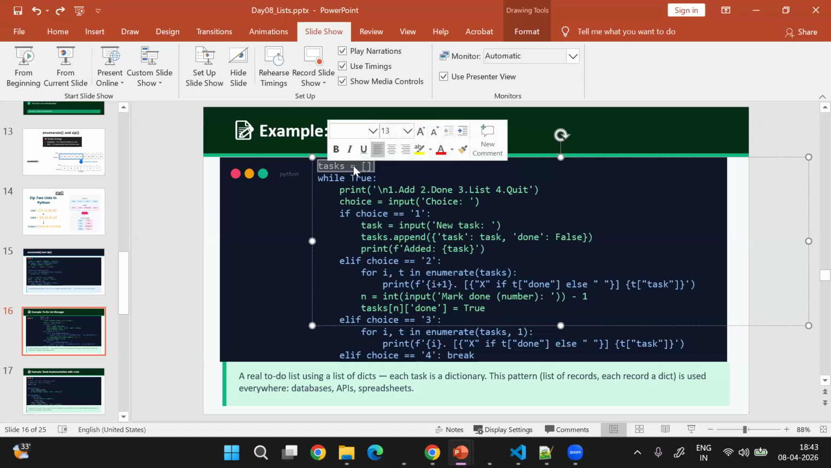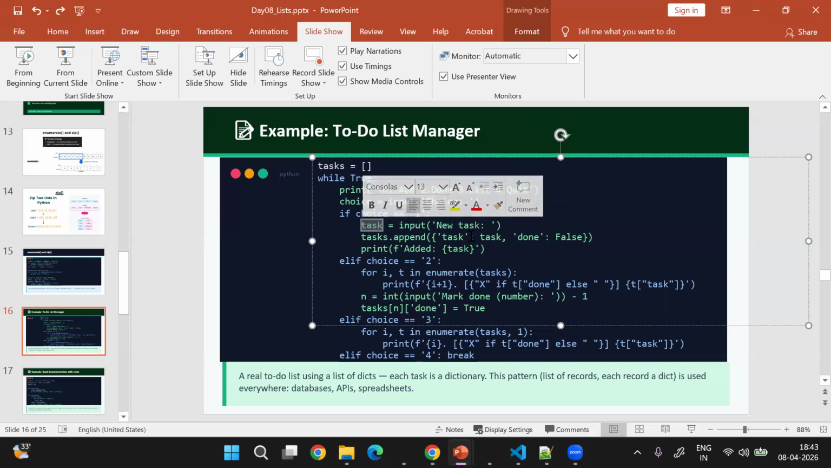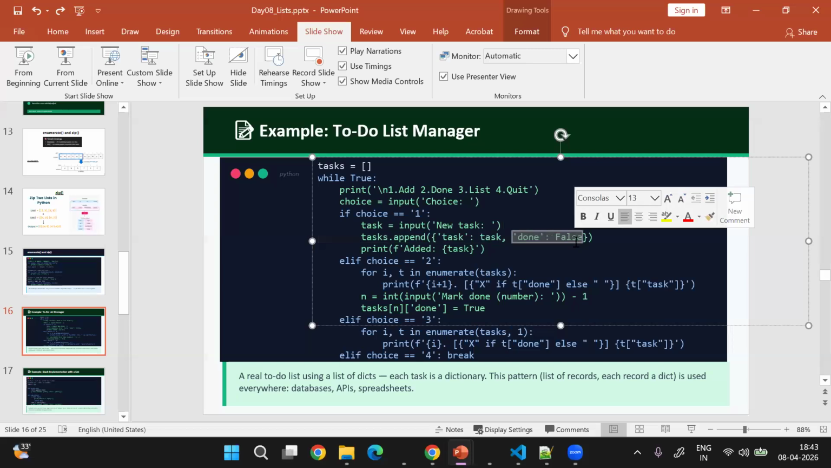Append. Okay. So task is the list name. Okay, append. What are you going to append to that? This task, right? It should be mentioned like task, done equal to false. This is like a flag we are setting.